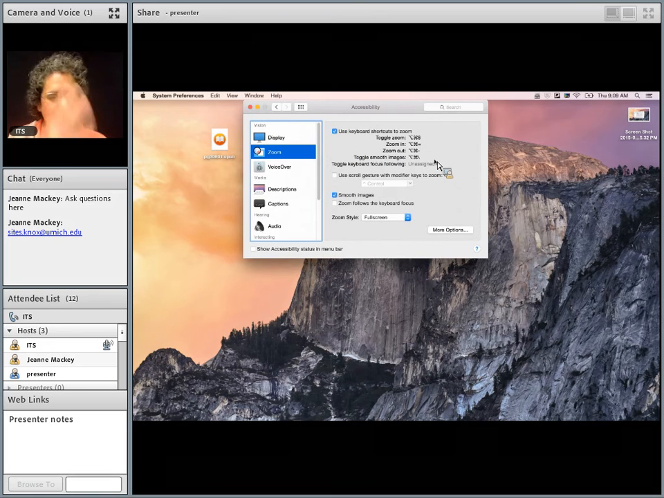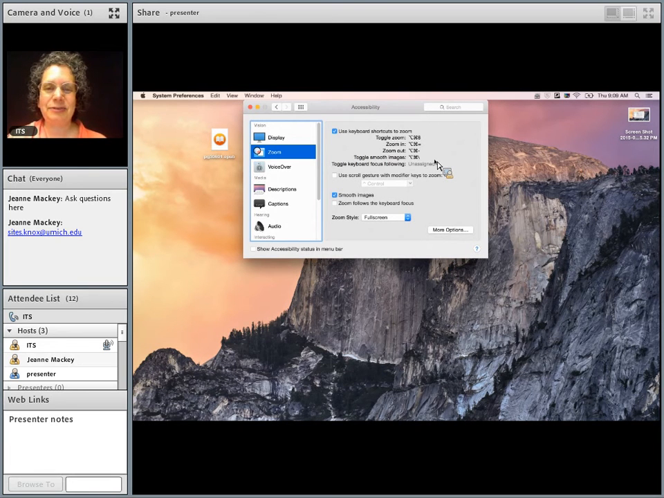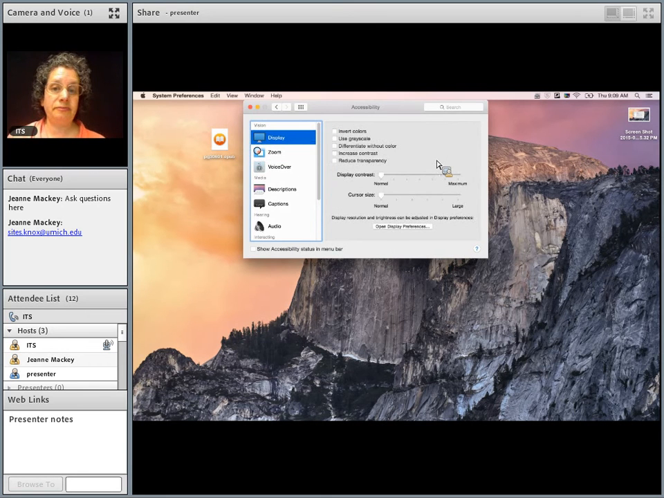Mike Stork, who is running the technicals on this presentation, thank you, Mike, tells me that not everything is going to be visible on the webinar. So I'm going to try to describe as much as I can, but simply by hitting Command Option equals and Command Option minus, I'm able to zoom in and out very easily if the zoom feature is turned on.